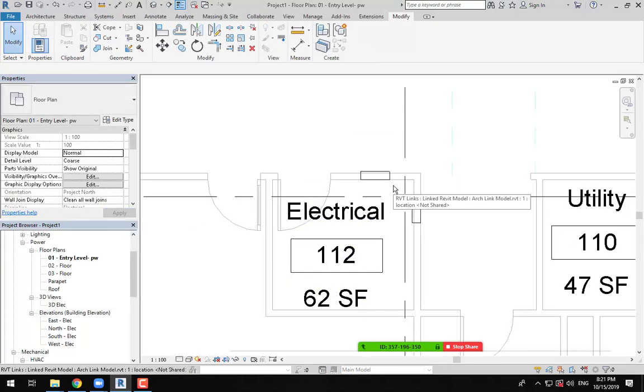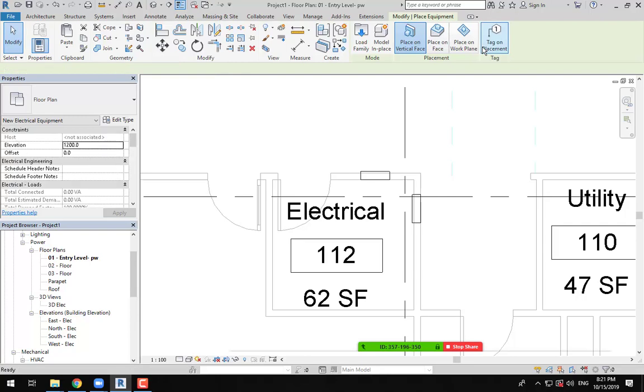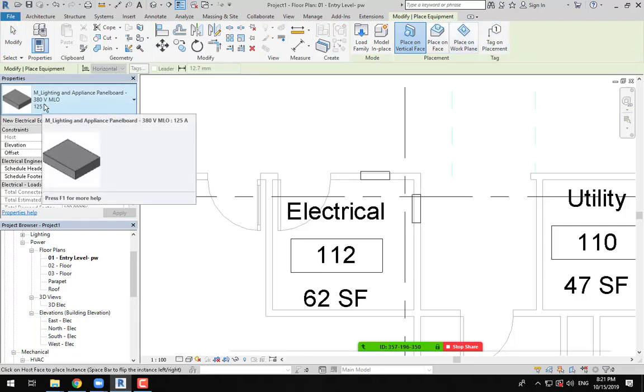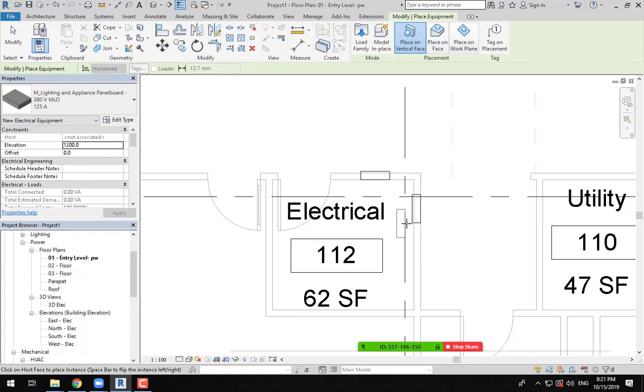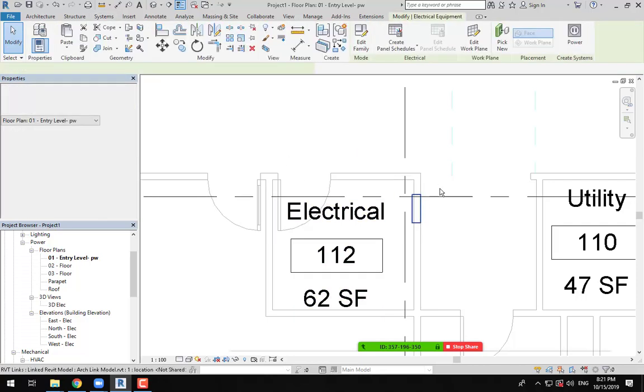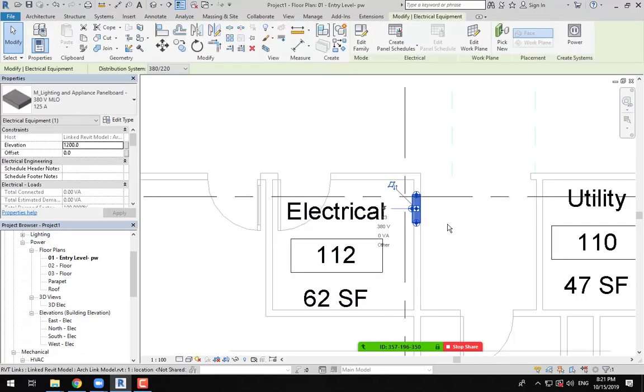Now when you return to your project, you will choose Systems, Electrical Equipment, and you will choose the one named 380 volt because you already loaded it into your project, and you will put it here. You will not need this type, it's 480, so I will delete it. I will delete this type, I want 380 volt.